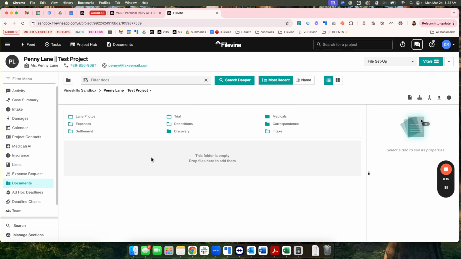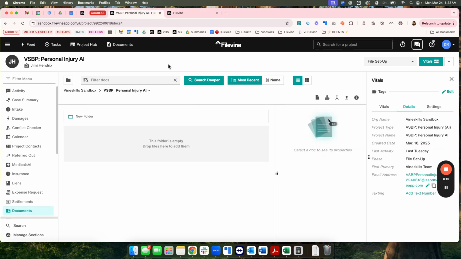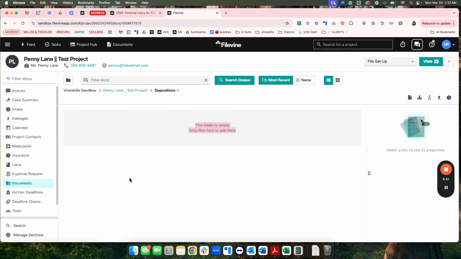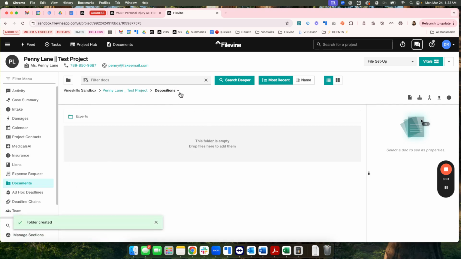If I were to go in and update my folder structure now again on the back end in our advanced menu and hit save, that would not affect our folder structure here in this project. It will only affect the folder structure on any projects that are created from this point forward. So, but again, also in your projects, I can go ahead if I wanted to go into depositions and create a folder within depositions for this case specifically. I can go ahead and hit new folder here. And then these folders will only live in this project here.